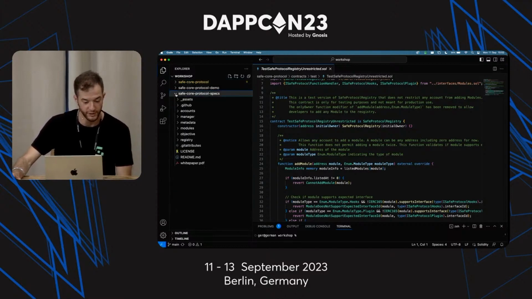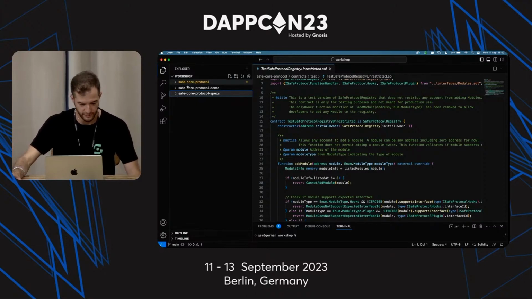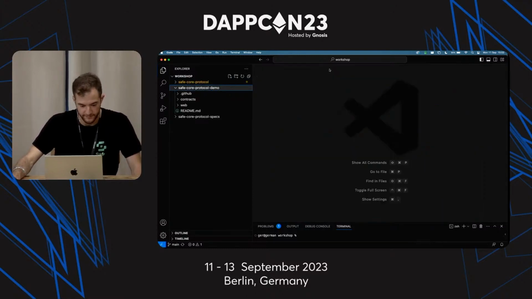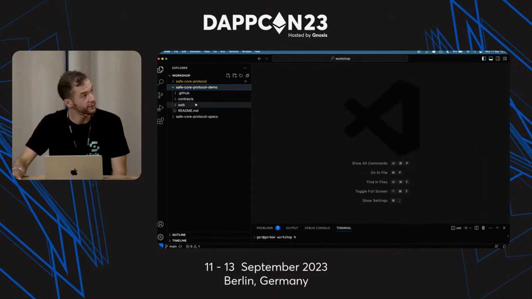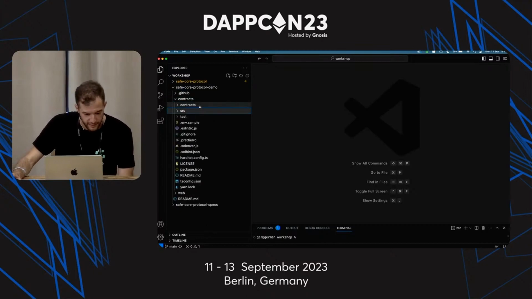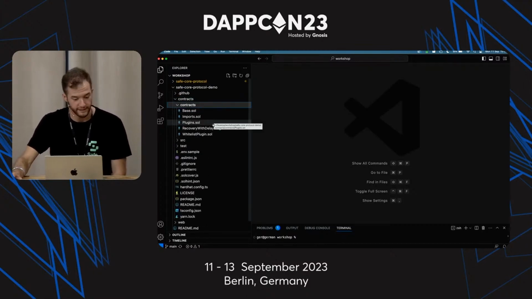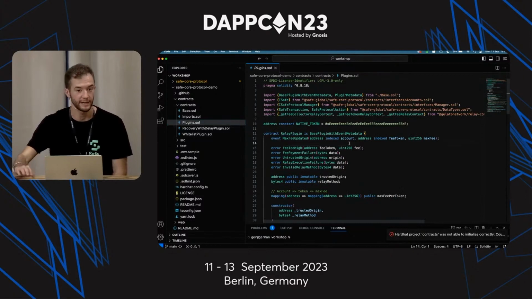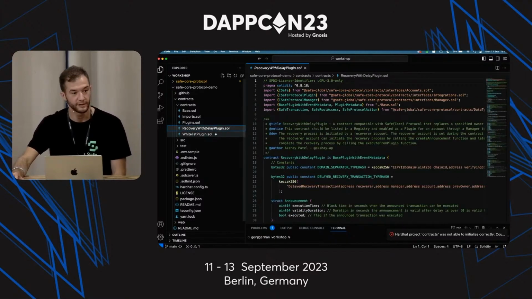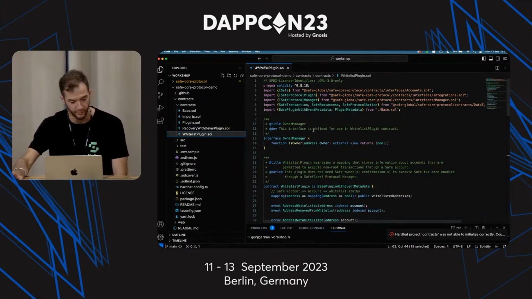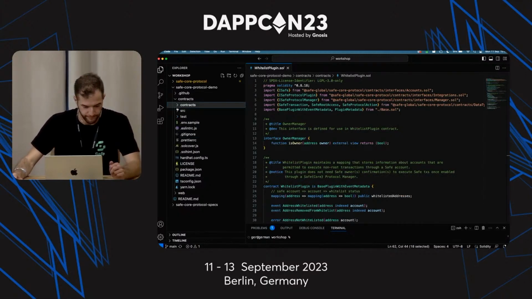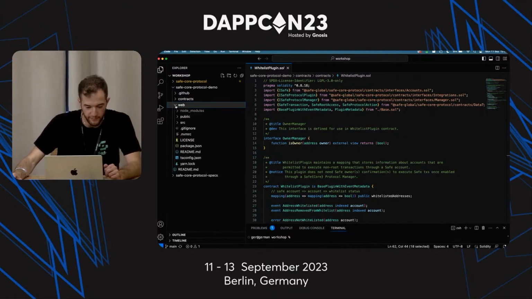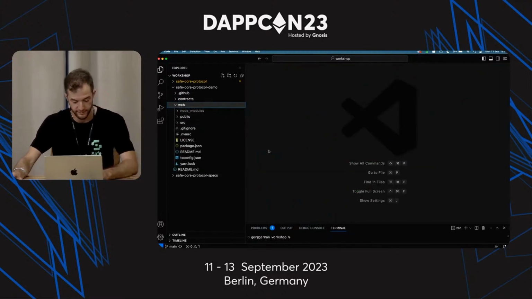Then in the protocol specs, you will have the diagrams and flows. And now we can see the SafeCore protocol demo. Here there are contracts and web folder. In the contracts, you can see some implementations of different plugins for testing. For example, there is a relay plugin that works with Gelato that allows to relay transactions. Then we have a plugin for recovery that replaces one of the owners of the account. We have also a whitelist plugin that you can check. And then we have the source, the web folder here with a front end that is a safe app.